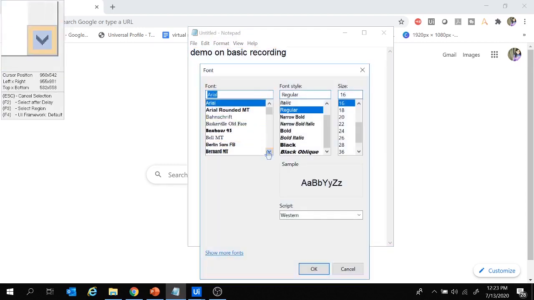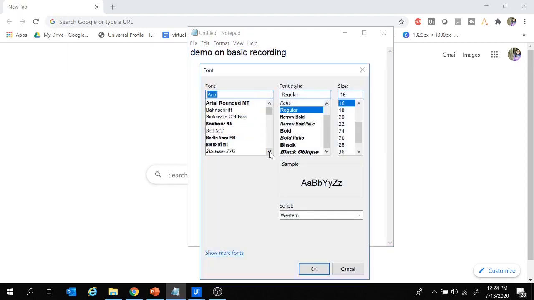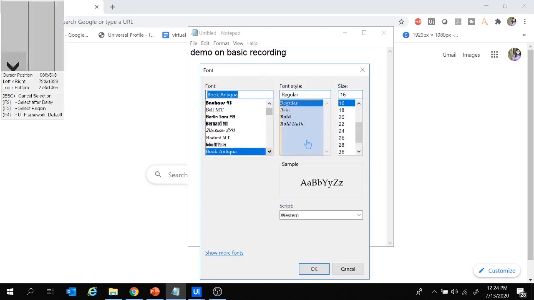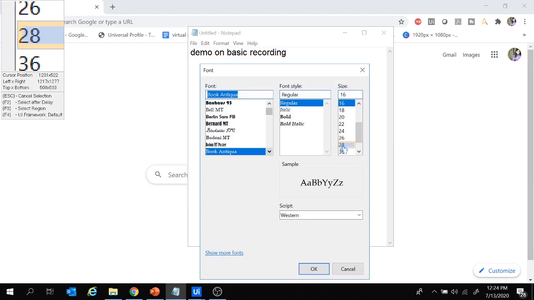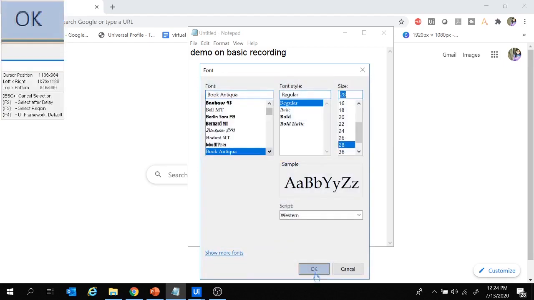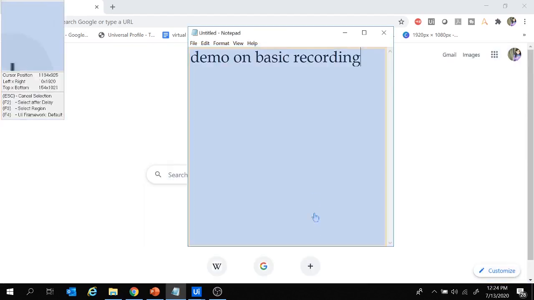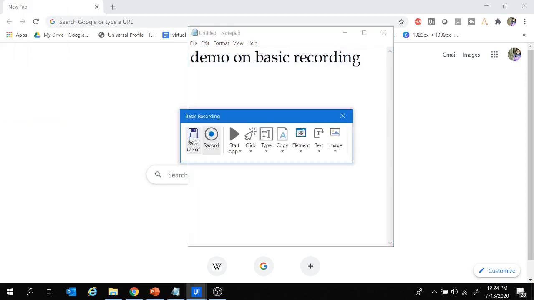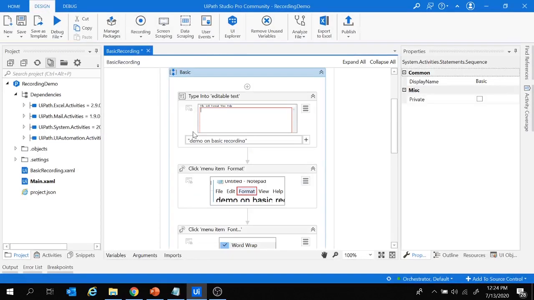Then I'm going to change the font from here. So let's click over here and let's go with the font as Book Antiqua, and I'm also going to change the size to 28 and let's click on OK. So our job is done. We have typed the text over here and we have changed the font. Now I want to stop the recording. So for that we'll press escape and let's select this save and exit.